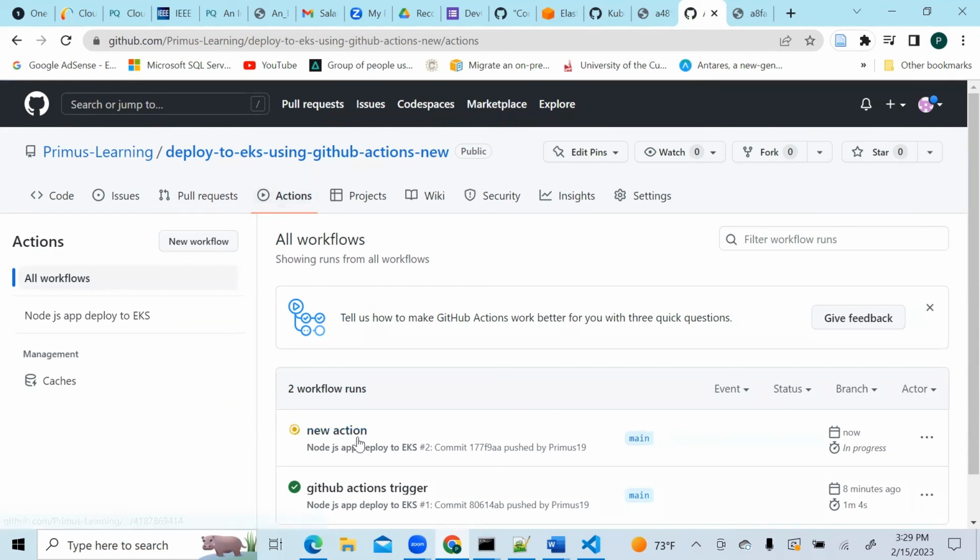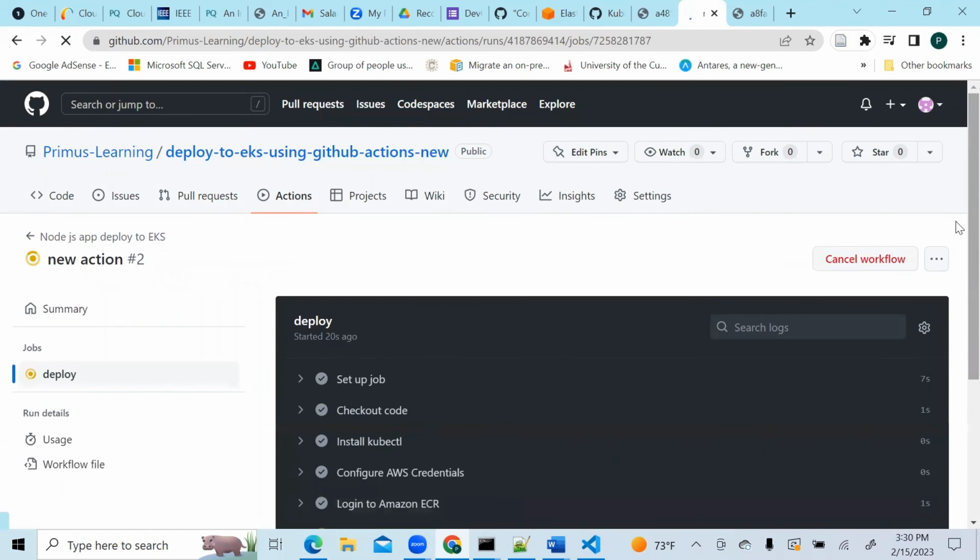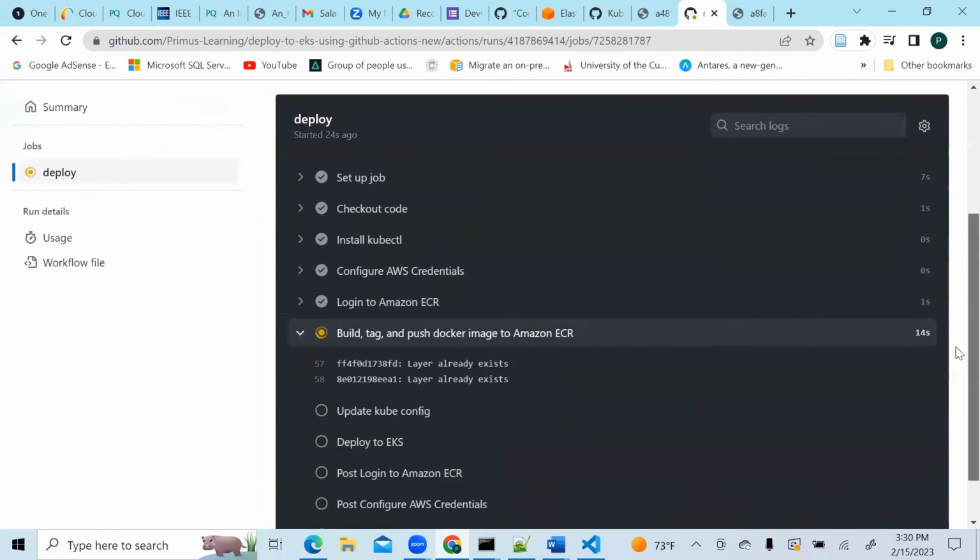You see there's a new action. This is the tag, the commit name, the commit message, sorry, that I gave it, right? And you see it's running, and the various processes as well are running again. If you go into them, you see it's neatly running all the stages.